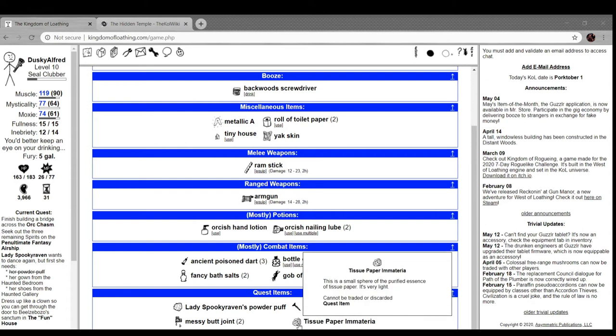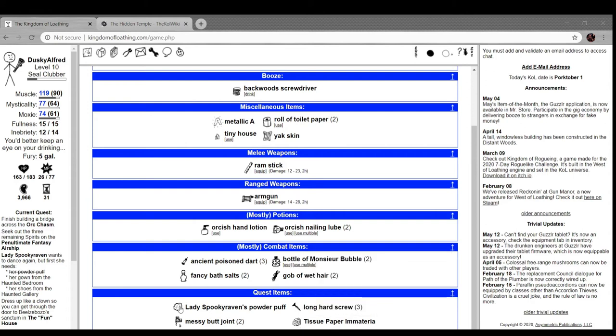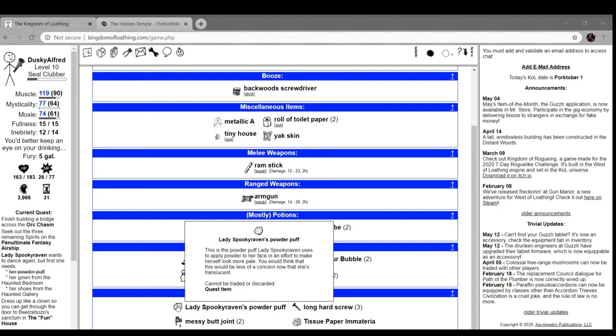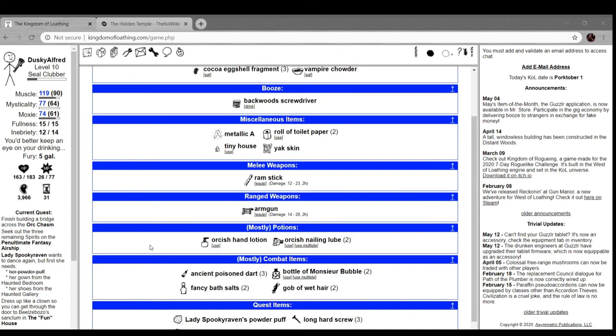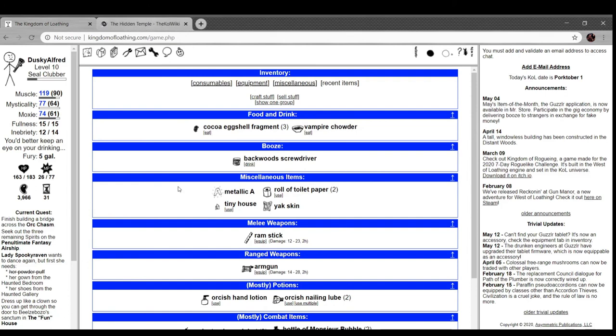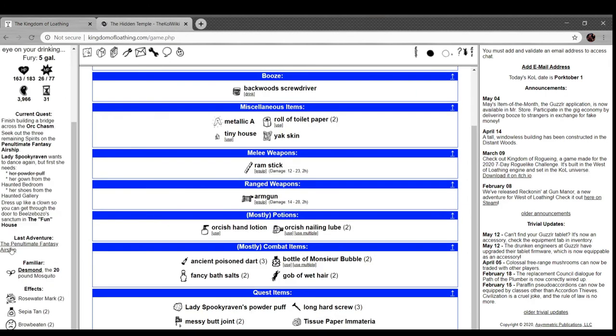This is a small spear of the purified essence of tissue paper. It's very light. This is the powder puff Lady Spooky Raven used to apply powder to her face in an effort to make herself look less pale. You think that would be less of a concern now she's translucent. Cool, we got the first immateria.